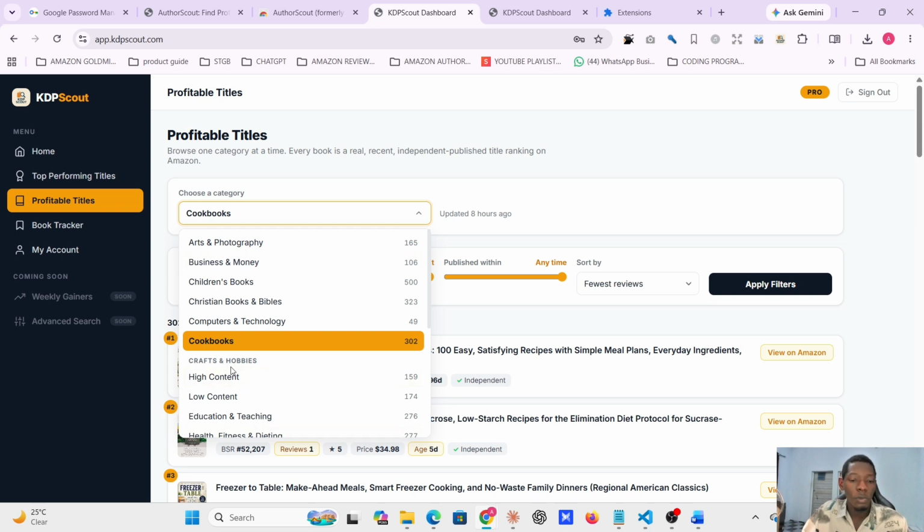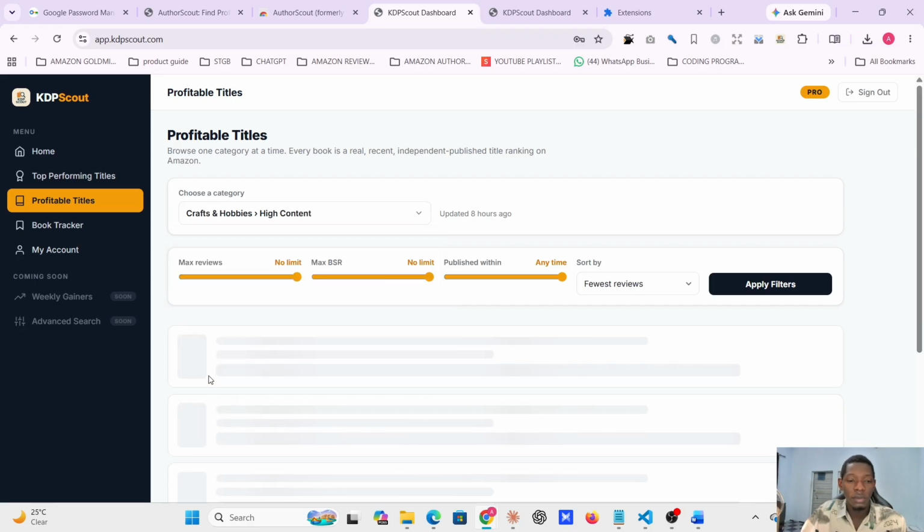And for the craft and hobby, we did something very unique, because the craft and hobby niche is categorized into two sub niches: the high content and the low content. If you click on the high content, you are going to see books that are high content only for the craft and hobby. If you click on the low content books, you are going to see the likes of journals, coloring books and co. But for the high content, you are going to see books like bead making and other stuff.